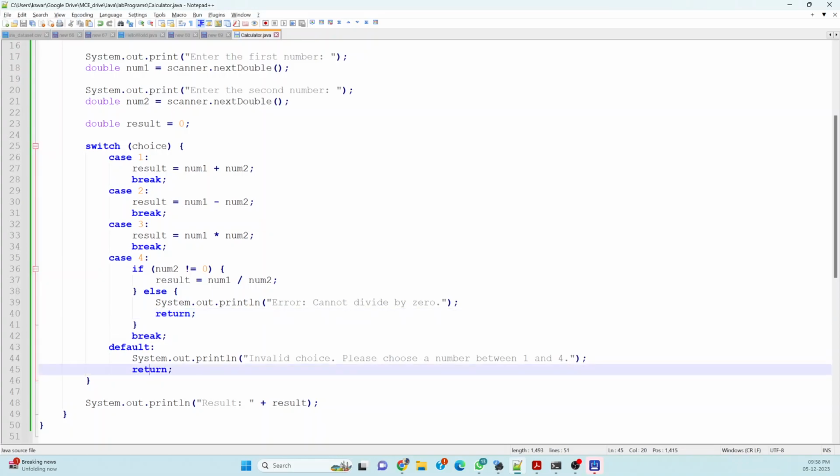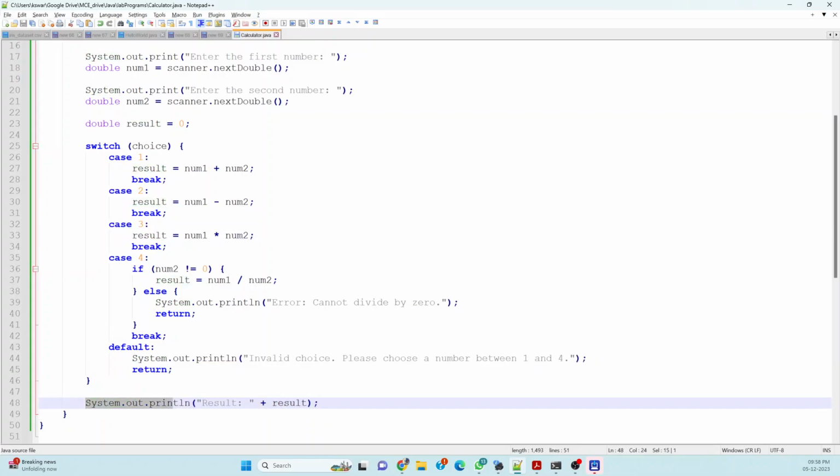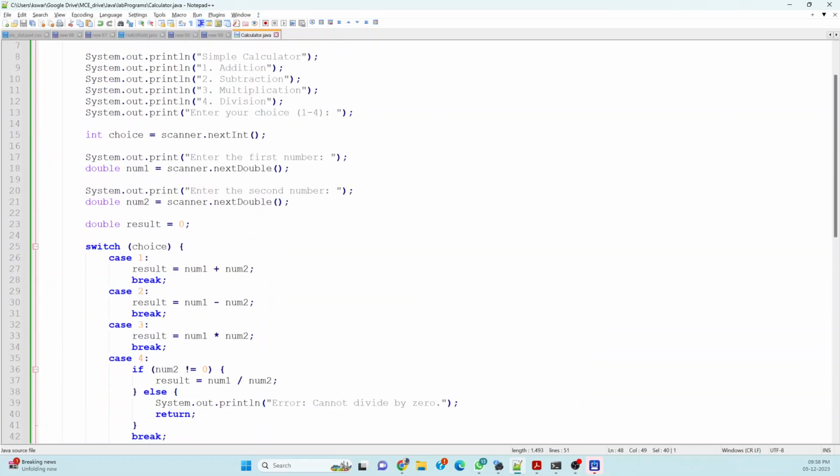In these two cases, it's an error case. So immediately the program terminates. Otherwise, if user has entered 1, 2, 3 or 4 and we calculated and stored the result in the variable result, then it comes here and we print the result. Okay, so this is about the program.